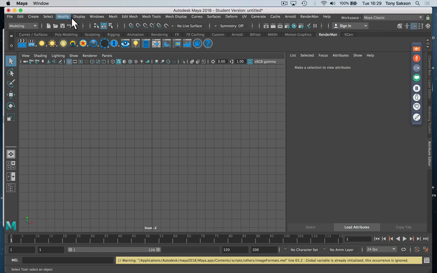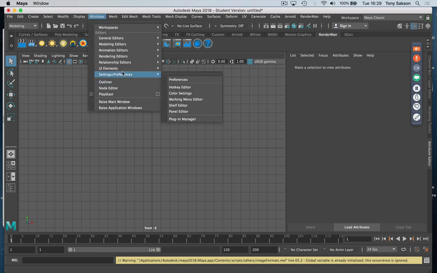Now, if for some reason you turn on Maya, you don't see the RenderMan menu, you also don't see the shelf for RenderMan, you want to go in and make sure it's loaded. So you go to Windows, Settings and Preferences, Plugin Manager.